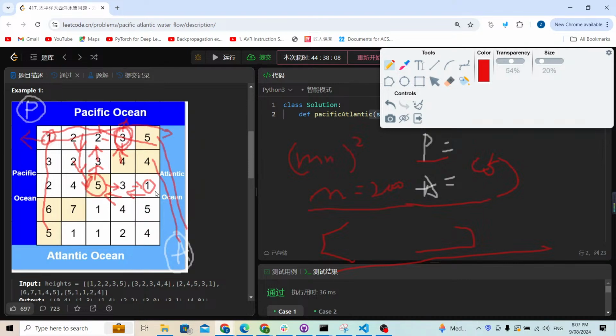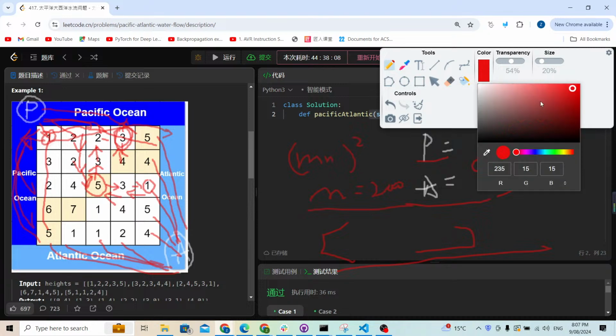So this is the Atlantic set. We're gonna connect all the Atlantic set with the borders at the bottom right side. And for the Pacific Ocean, Pacific set, we're gonna collect all the borders from the top and the left, and then we're gonna start the DFS to check, and we're gonna put all the possible dots inside the Pacific set.